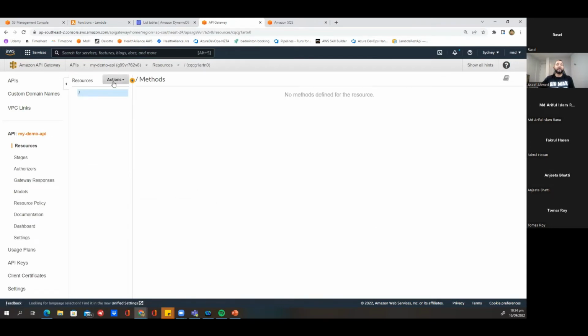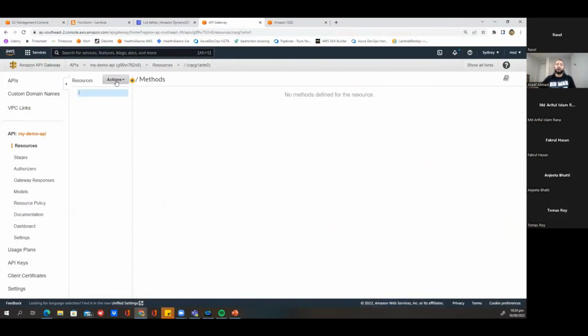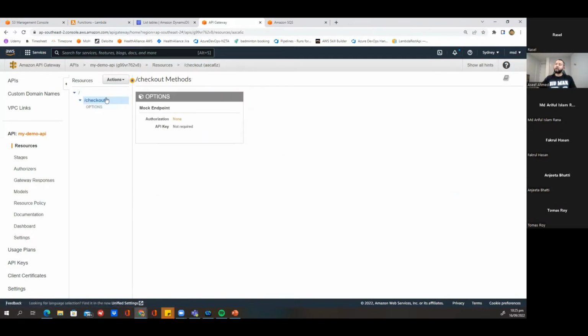I have to create a resource for our API. Like what would be the endpoint for checkout? So let's say this user is trying to check out. So whenever they check out, that API will be called. So we will create an endpoint for our checkout service. So I will create a resource. Let's give a name. Let's say checkout. I will enable CORS, and then I will create the resource. So the resource has been created.